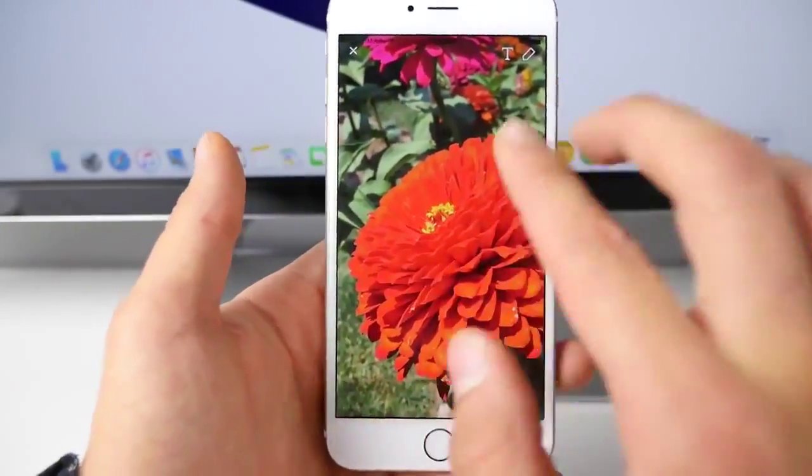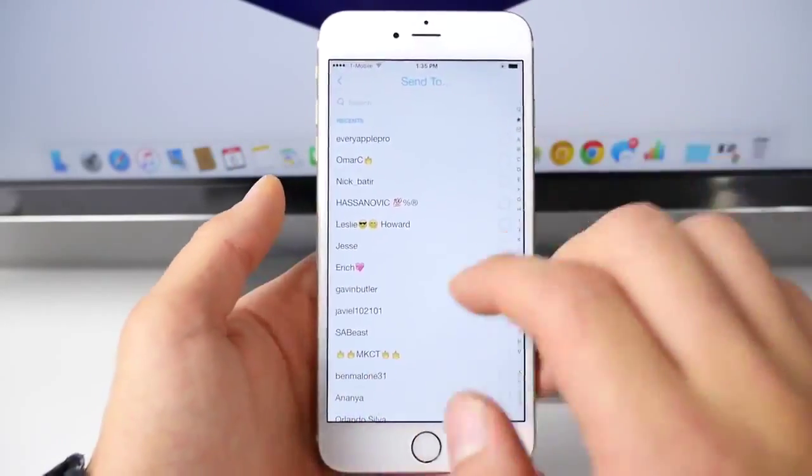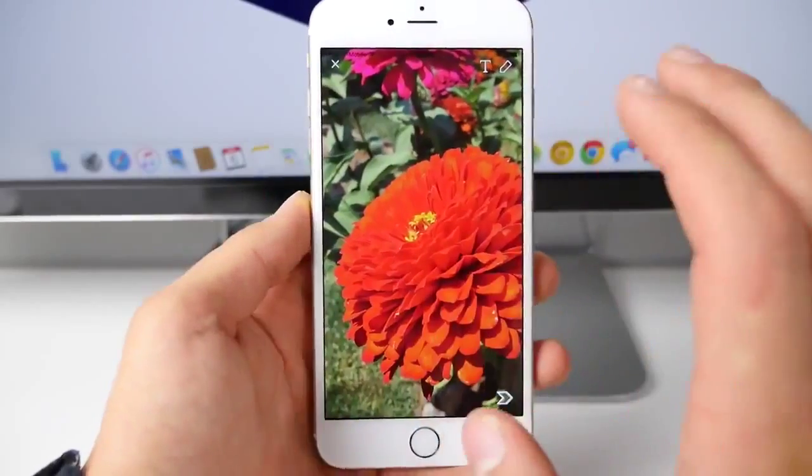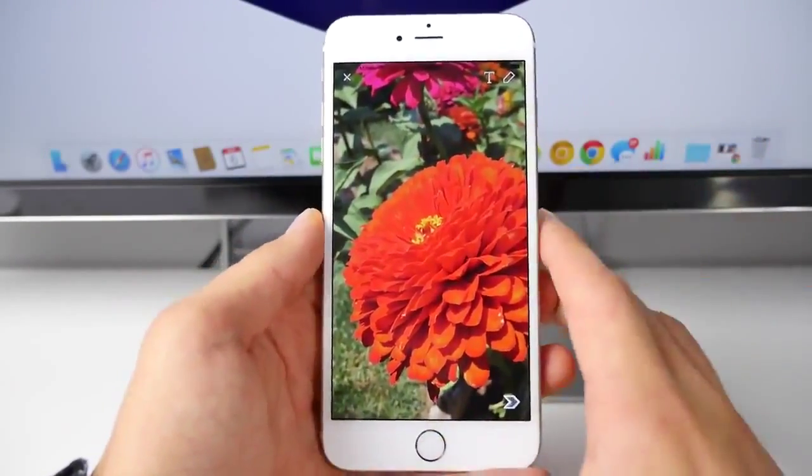Now I don't know how to move the photo around. You just set it where it's at. You can go ahead and either upload it to your camera roll or send it to other people. That is really, really freaking useful. I hate having to sign out and go into another app. So this is really, really useful.